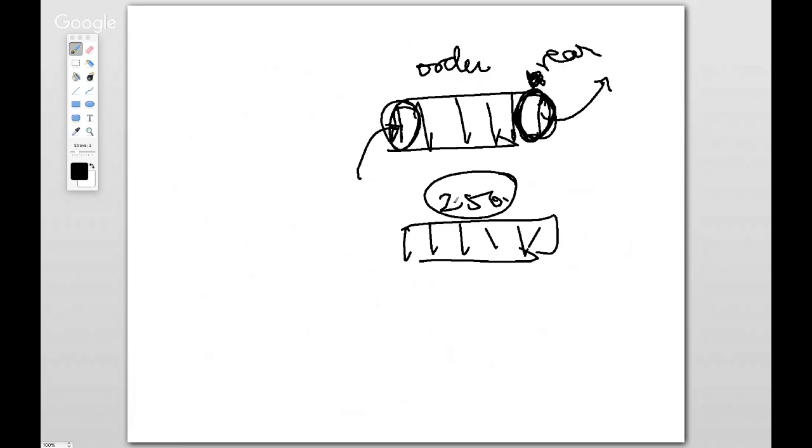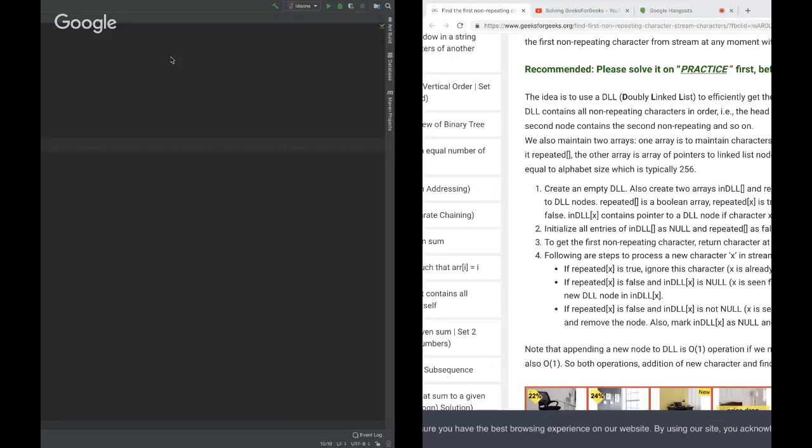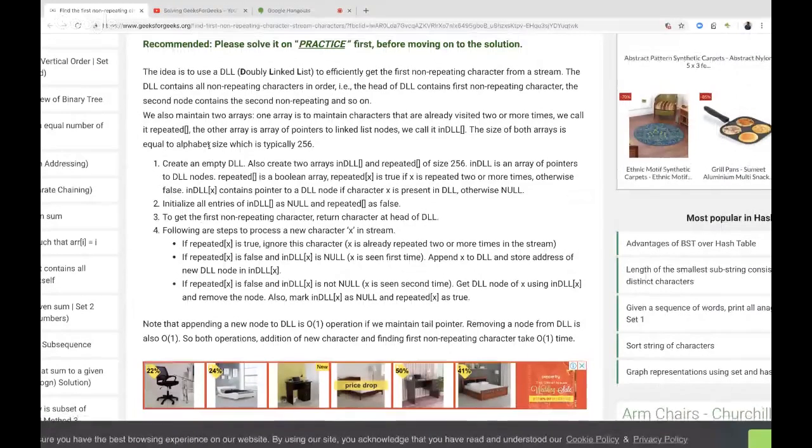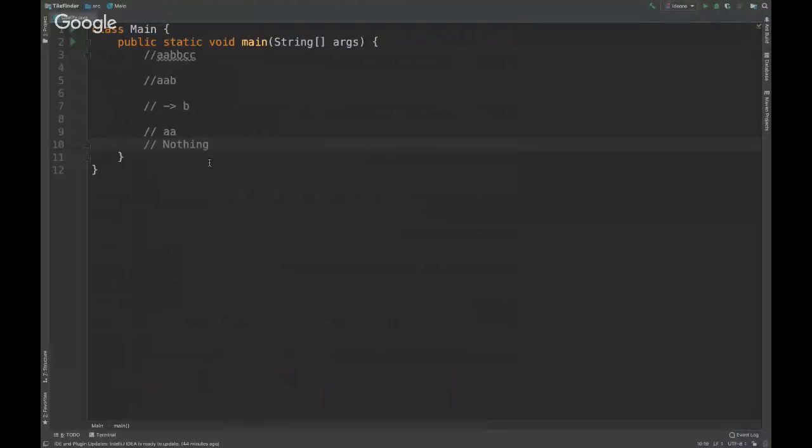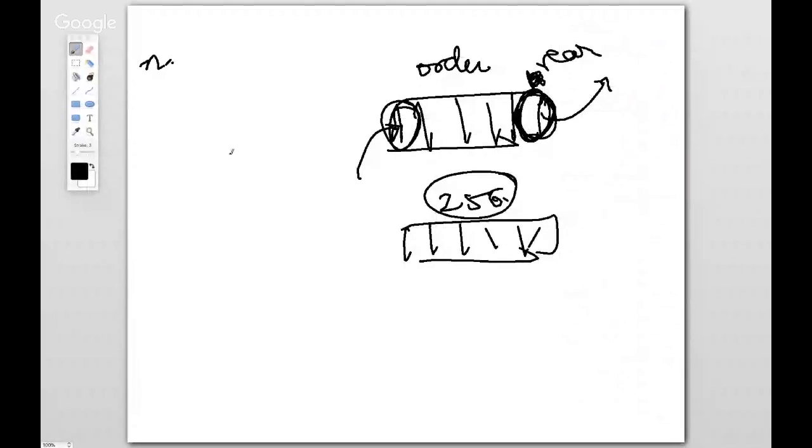Okay, and before we get into the code, I want to first analyze this question. If you have a look at the GeeksForGeeks solution for this, what it says is we need to have n into... Let's first have a look at the GeeksForGeeks solution. What this is doing is it's reading every character and storing it in this linked list, from what I can see. So the space complexity is actually pretty high.